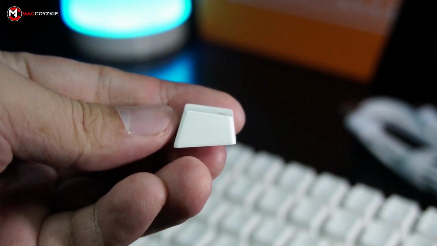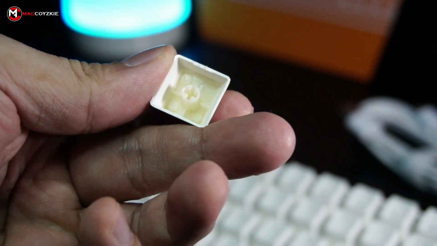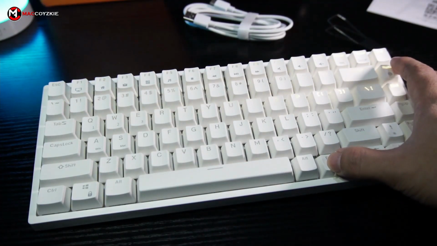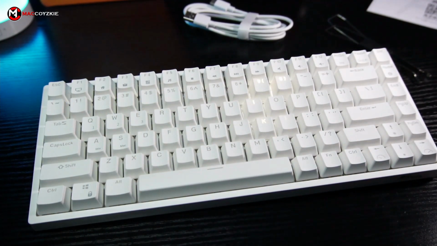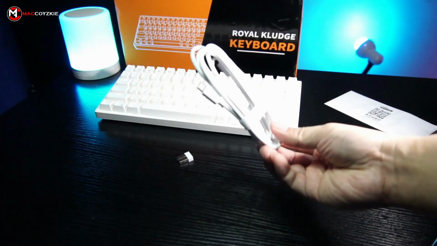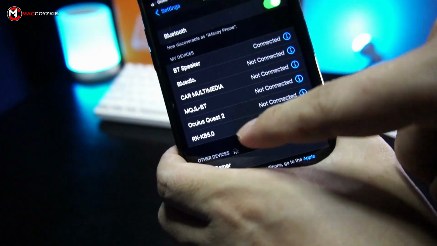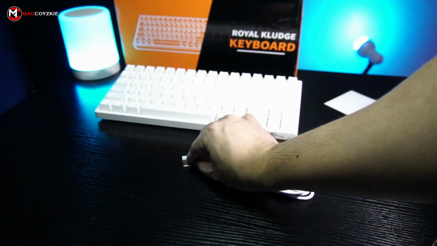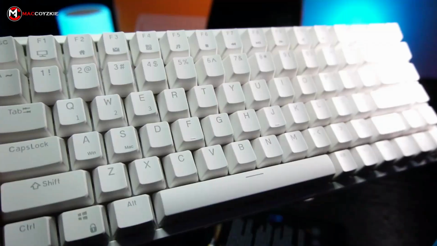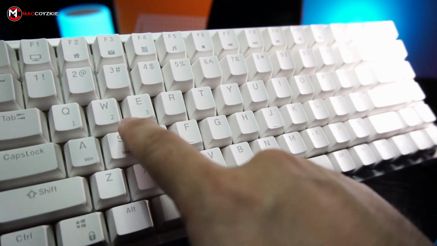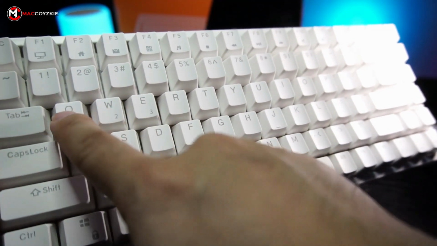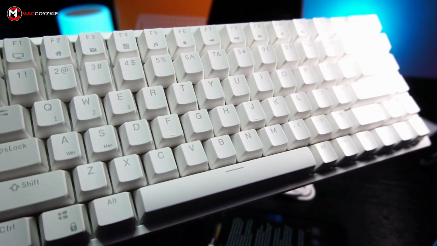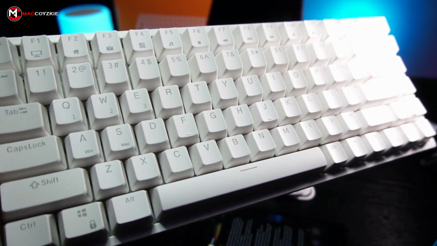The keycaps are ABS double shot, backlight is white only like I mentioned earlier, but with several effects. For connectivity, you can use either wired, Bluetooth 5, or USB dongle with 1000Hz 2.4G. You can connect this keyboard with 3 different devices and just use function key plus Q or plus W or plus E to switch between devices.